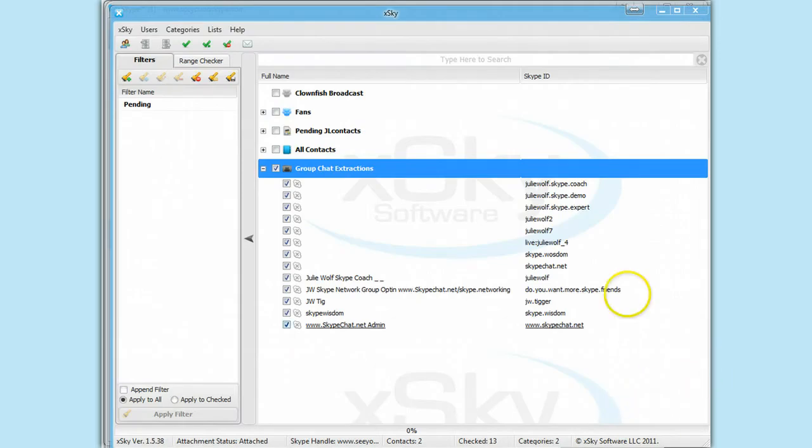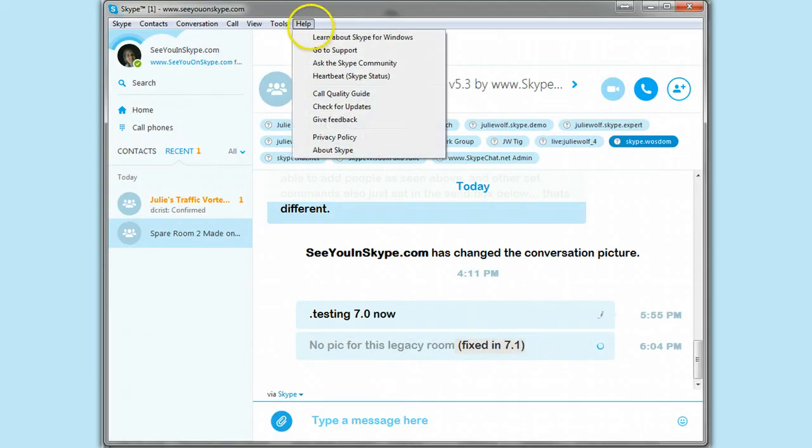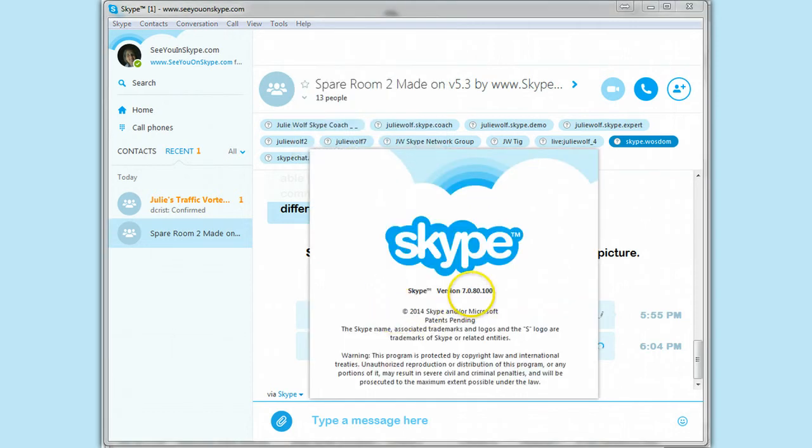So let's now test the slightly older Skype that not a lot of people still have, 7.0. Once again, I'm going to demonstrate which Skype this is. 7.0. 7.1 may work better. We're not sure. So let's test it, and you get to watch me test that.